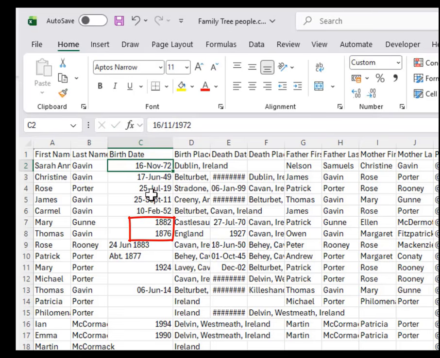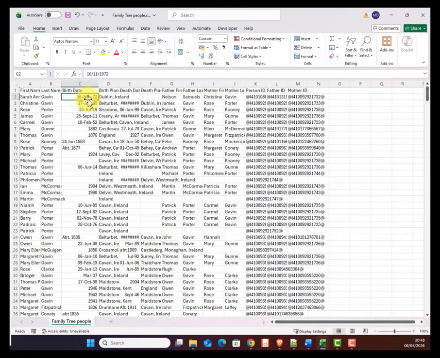But then we've got the years, 1882, 1876. Excel has given that a number format. And then we've got this about 1877. It's left justified. Excel has decided that that is text. The mix of dates, numbers, and text in the same column causes issues with sorting and filtering down the line.